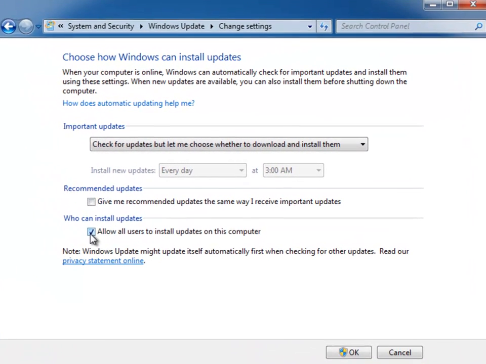The last one, who can install updates. If you have any other non-administrative user accounts on your machine, and for some reason they should not be allowed to install updates, you would want to uncheck this. But really, I can't see who would not want to have these installed.